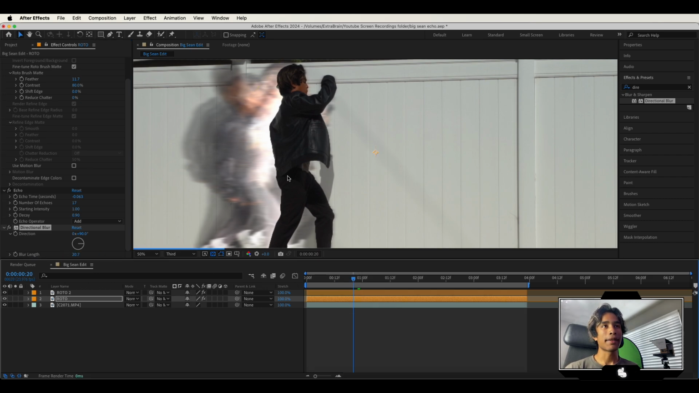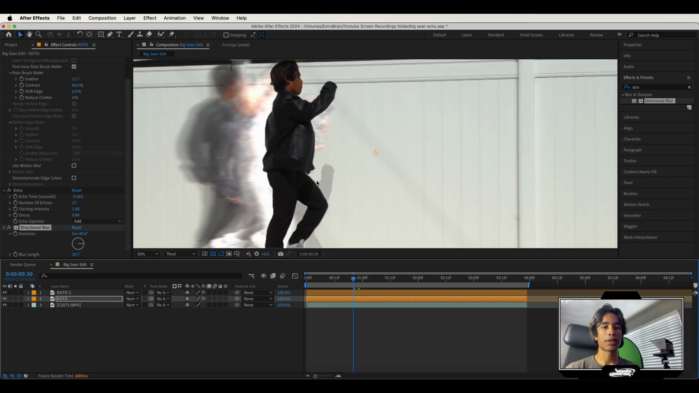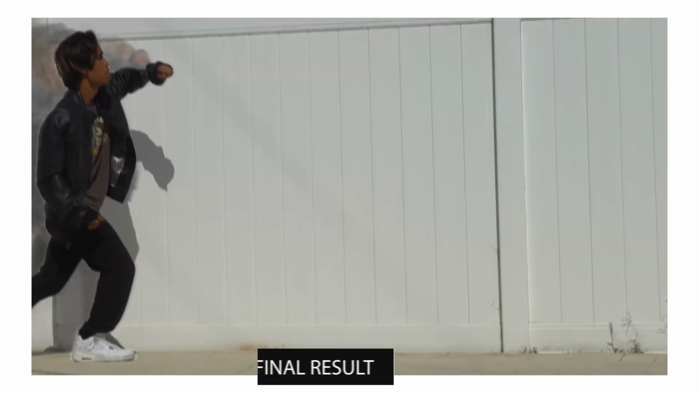And yeah, there you go. You have this nice looking blur ghost trail echo effect. It looks pretty cool.